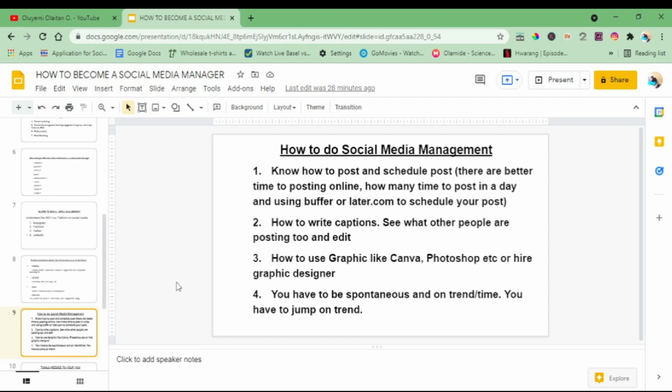Or if you can't do all of this, you can hire a graphic designer to do it for you. You can get a graphic designer to do that for you on Fiverr or Upwork or any platform out there.